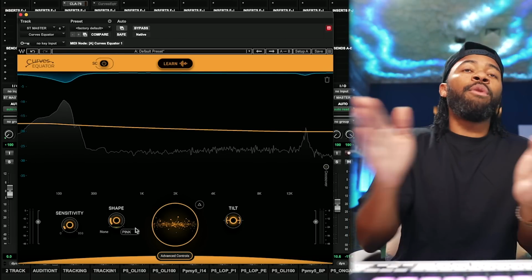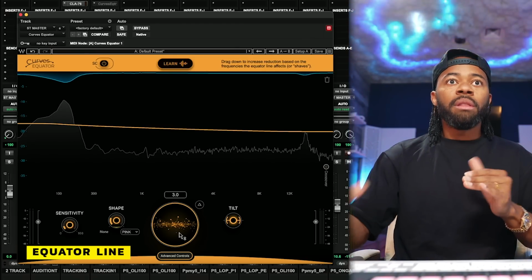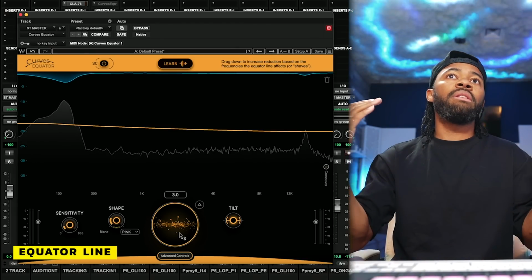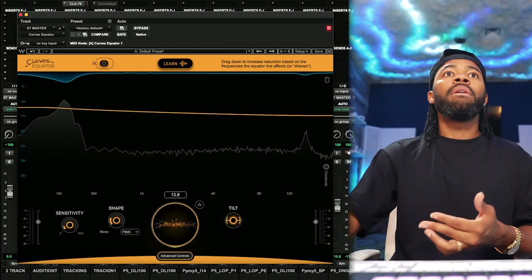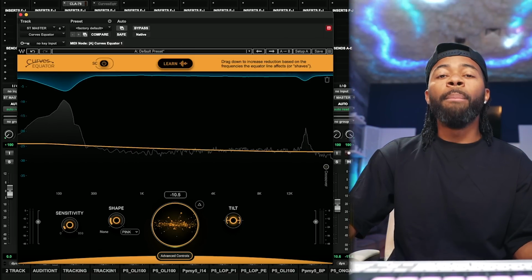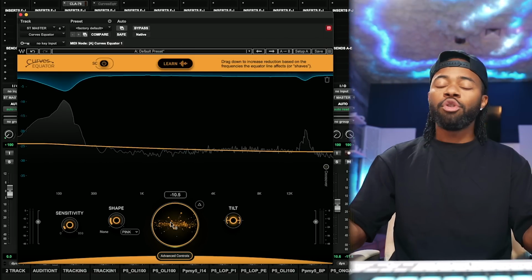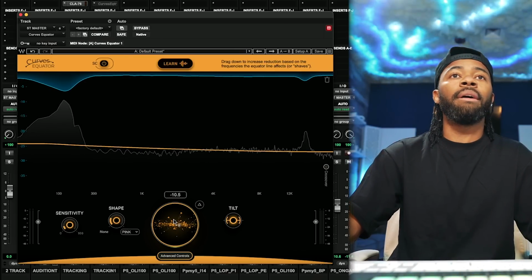So now if we move on over, this parameter, which I've shown you a bunch of times already, is the threshold, the knob that we're using to control the equator line. Basically, the higher it is, the less processing is going to occur. The lower it is, the more processing is going to occur. Super self-explanatory, nothing crazy there to understand, but just know that's what that does.